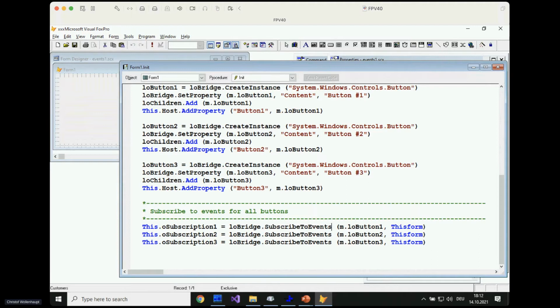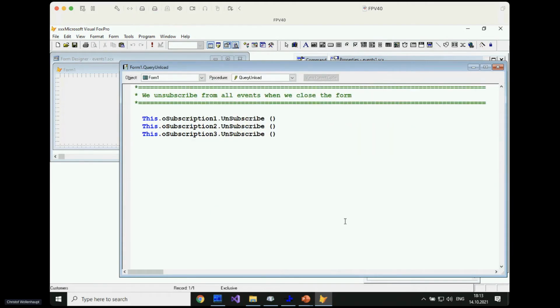Subscribe to events takes a .NET object and a handler object written in FoxPro. And every event that is in the .NET object is bound to an on method in the FoxPro object. So if I have a button that has a click event, subscribe to events will call the onClick method in the object I passed as the second parameter. You always get back a subscription object, and in the query unload or unload event, you have to unsubscribe, otherwise you end up with dangling references and memory leaks.